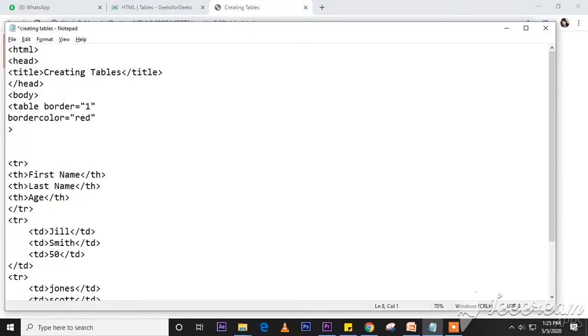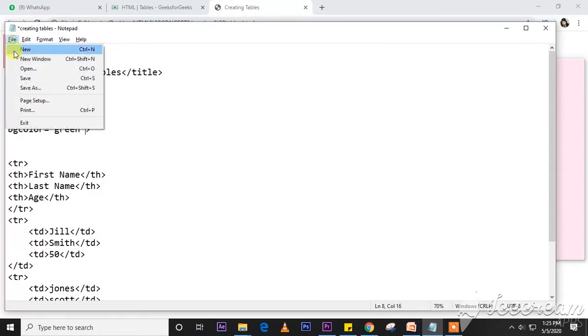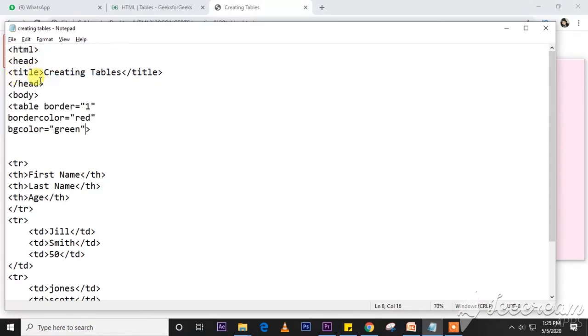Same I am going to create now background color of the table. So for that one, bgcolor is equal to double quotation green. File, save and go to your web page and refresh your web page. You can see here background color of our table is green color.